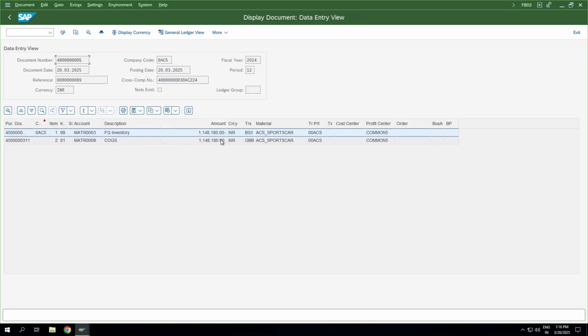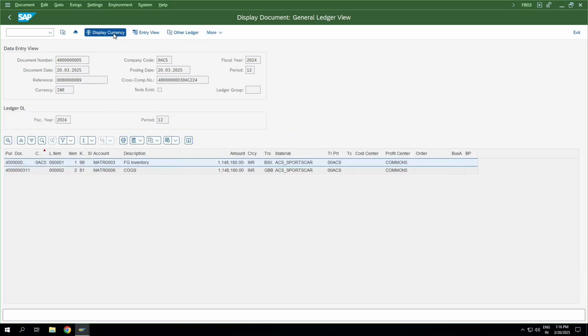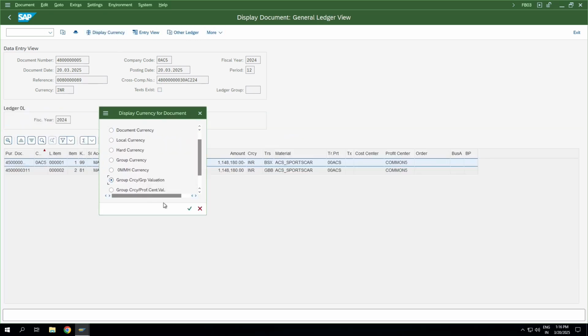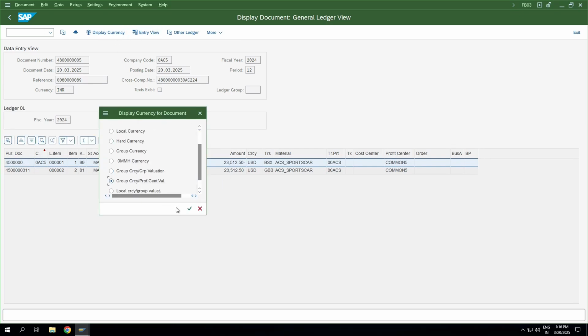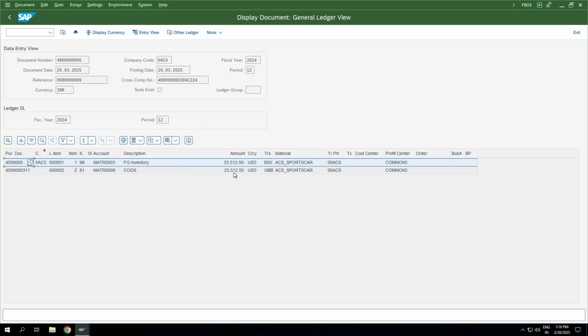Now this is on the recipient side. So sorry, this is on the sending side. On the sending side, this is the standard value. That is what we have seen on the recipient side as well. This is the standard price that is sent in the sending company code. I'll go to the general ledger view, display currency, and here I have group valuation, and this is the price, and profit center valuation also, as we saw, this is the price.